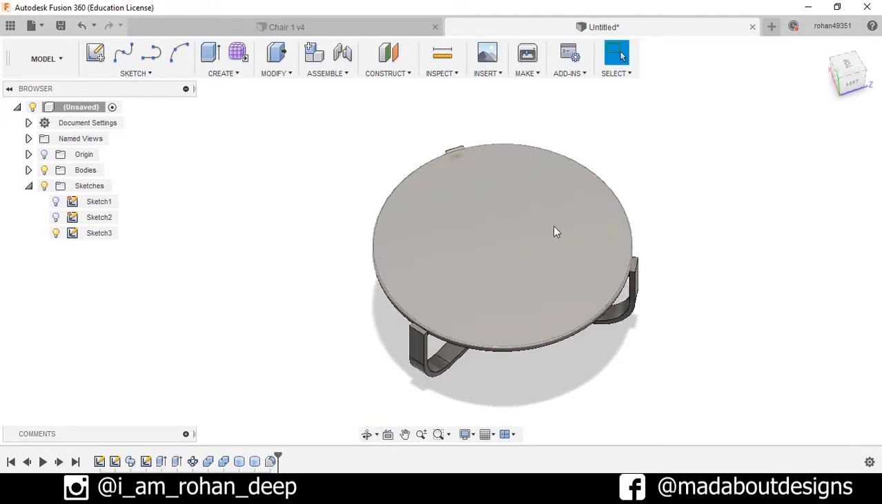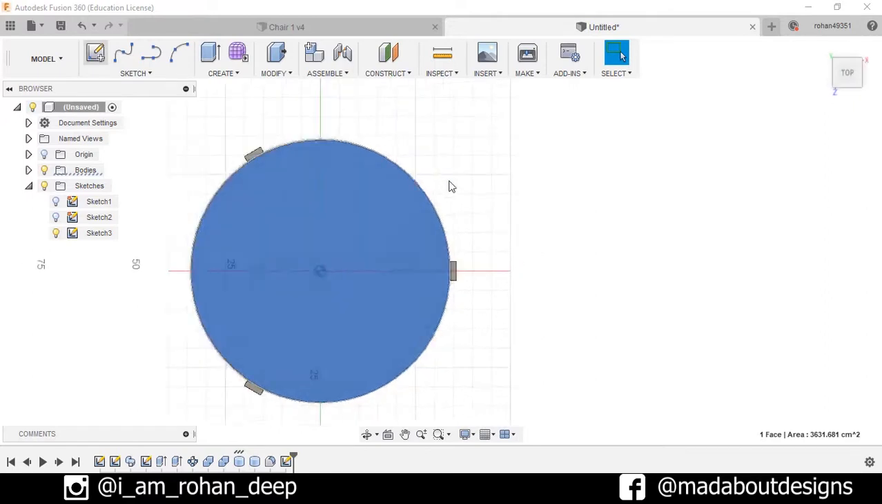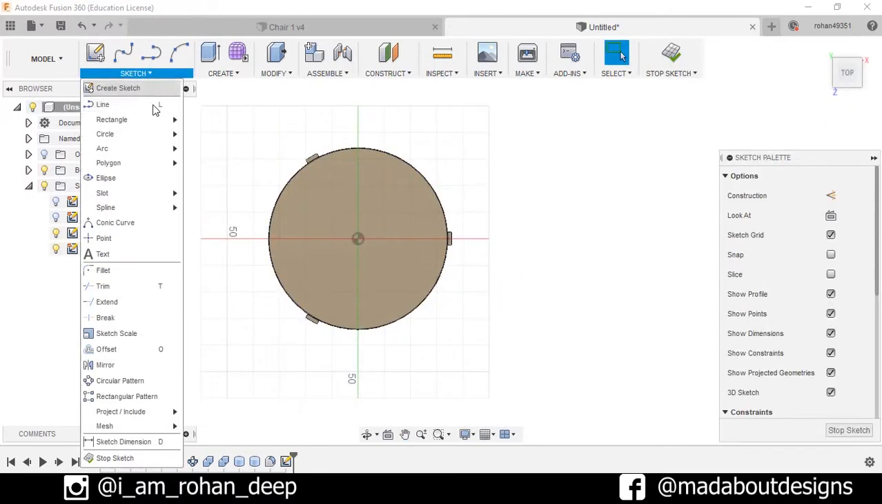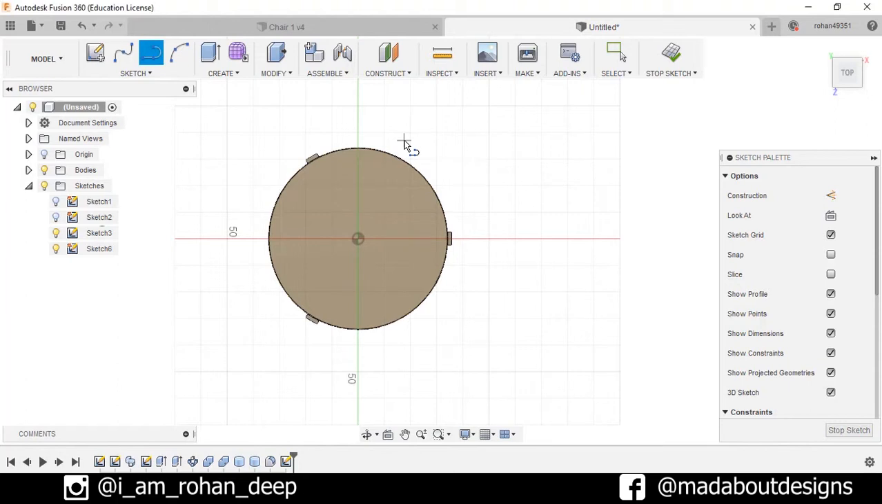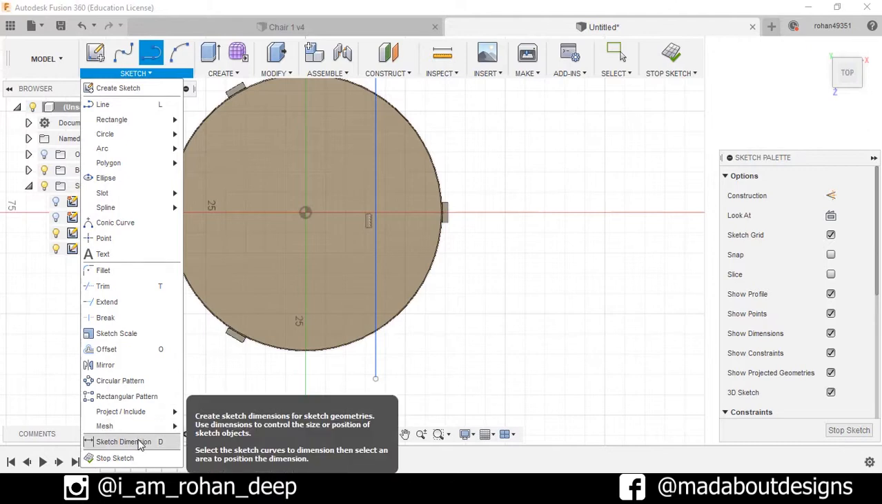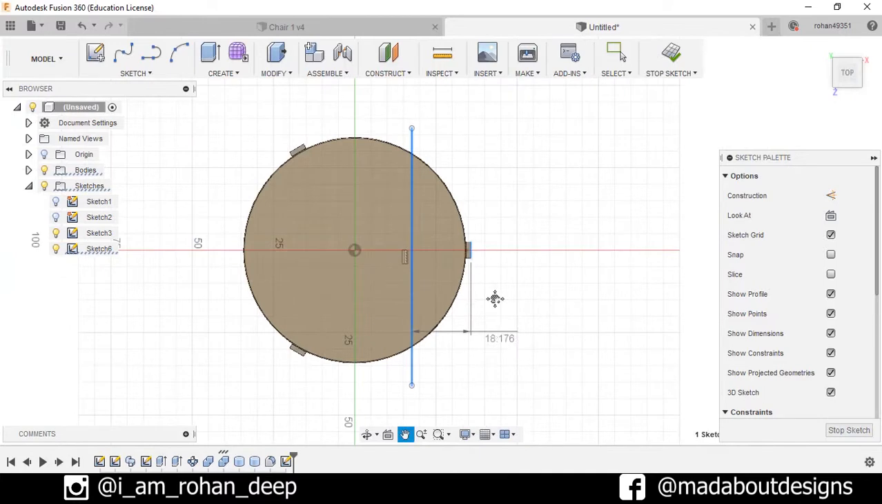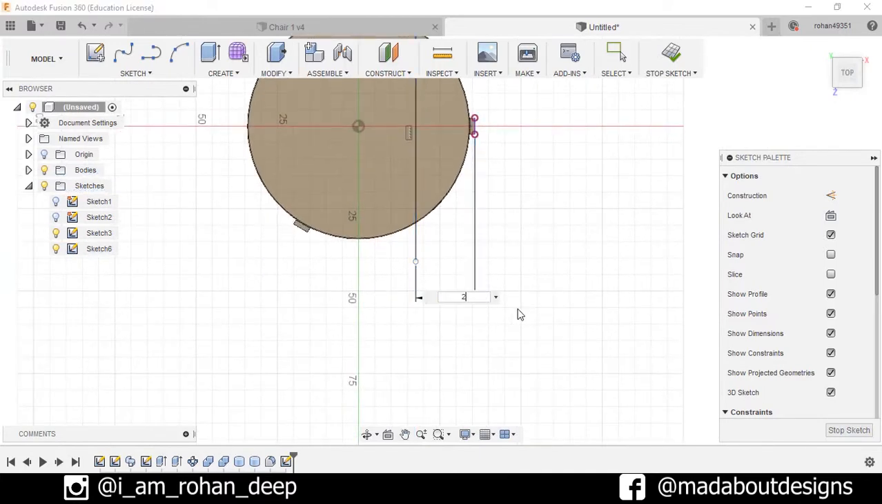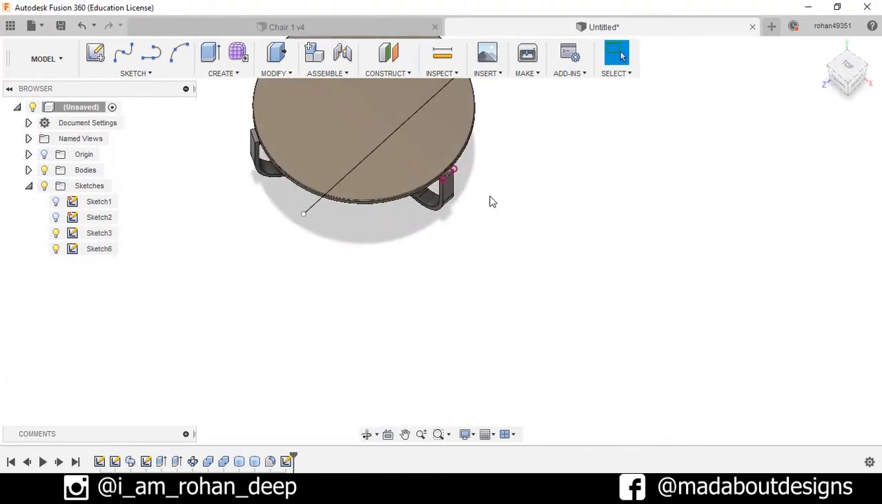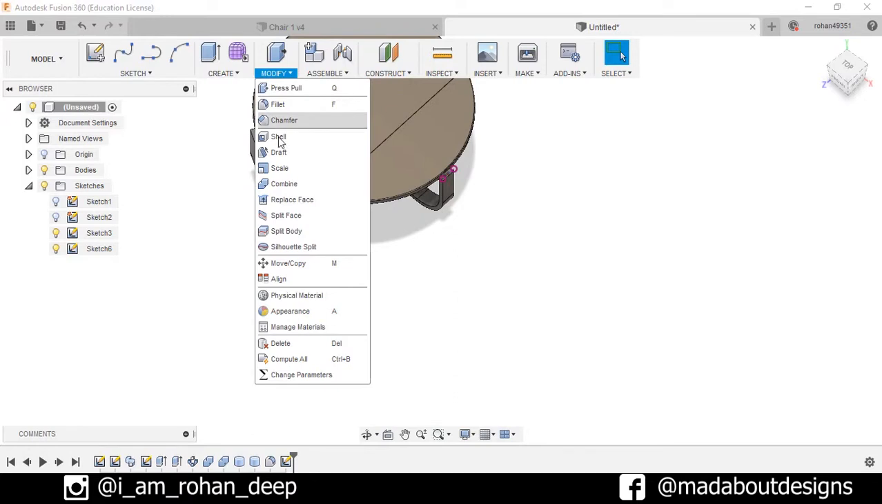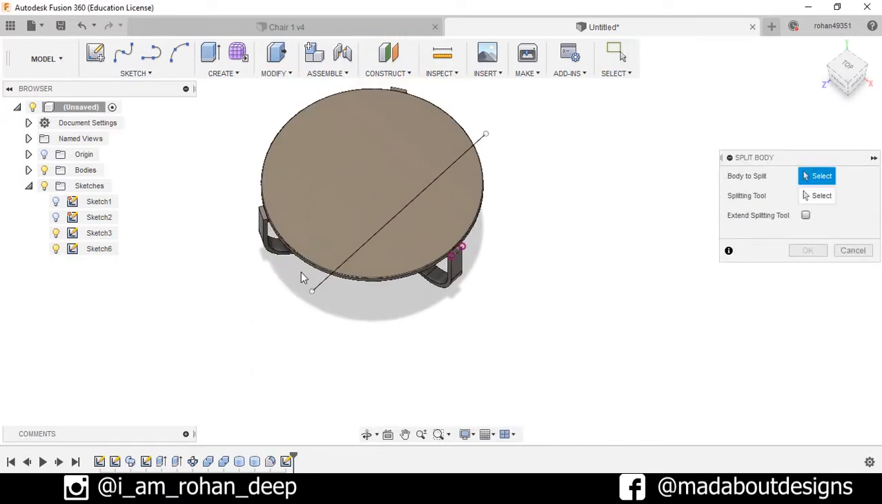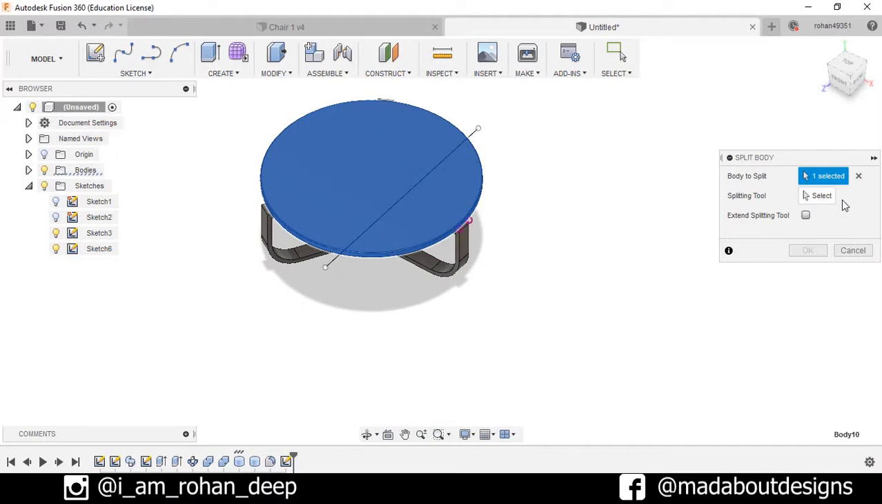Now select this face and create new sketch. Draw one vertical line, press OK, go to sketch dimension, select this line and this line and set the distance between them as 22.5 centimeter. Press enter, stop sketch. Now go to modify and select the option split body. For the body, this one, I am splitting to this one. Press OK.